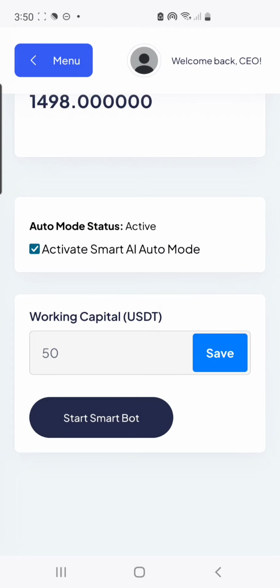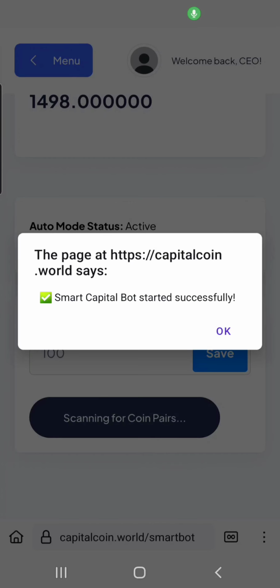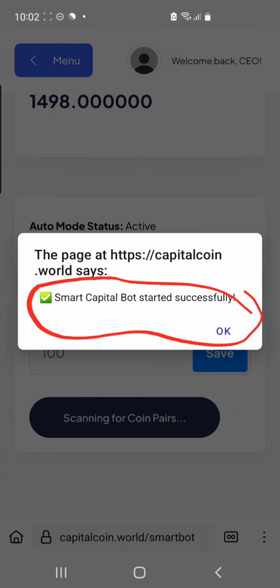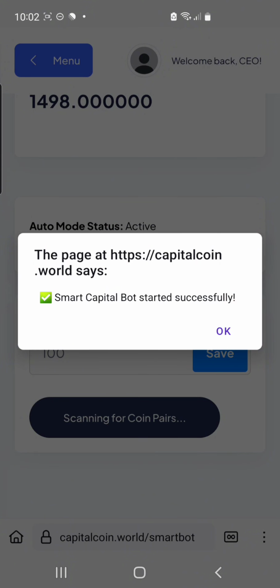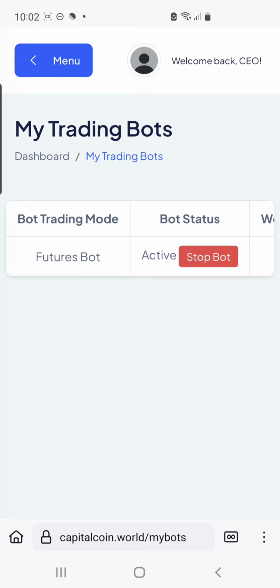I'm going to click on OK, and we'll give it a few seconds or a few minutes, and then come back again to check if there is anyone already available. Right now, as you can see, I have started another one, and I just put in my capital here and clicked on OK. Click on Save. So I'm going to click on OK. I want to start, so I'm going to click on this particular one to scan, Start Smart Bot. It is currently scanning at the moment, so we're going to give it a few moments to load.